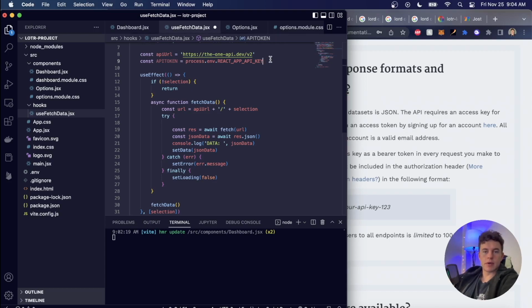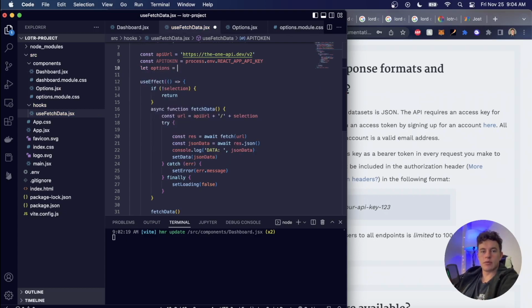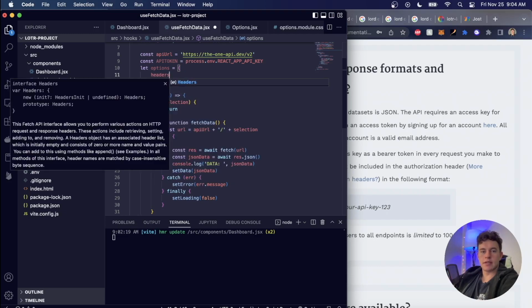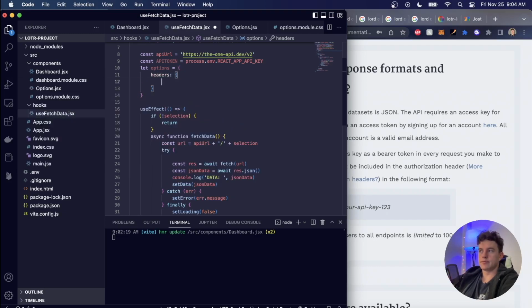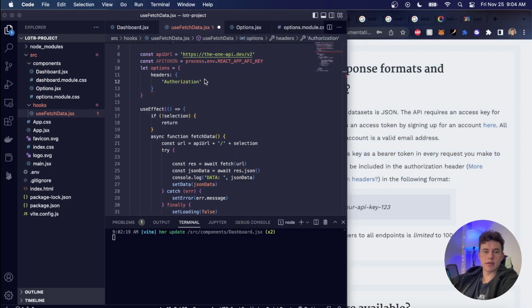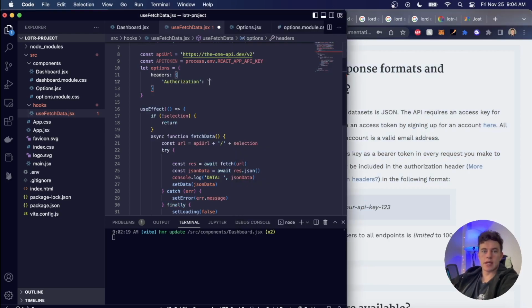And so just up here, we're going to say let options equal to an object. And inside of this object, we can say headers is equal to an object that has the key of authorization, because we can see that in this API, it requires our authorization to be in this particular format. And so we can just set that to a dynamic string that says bearer, just like this. And here we can have our API token.